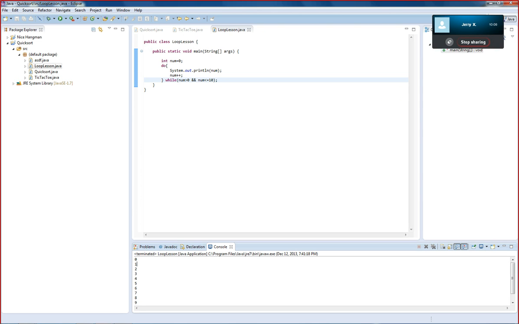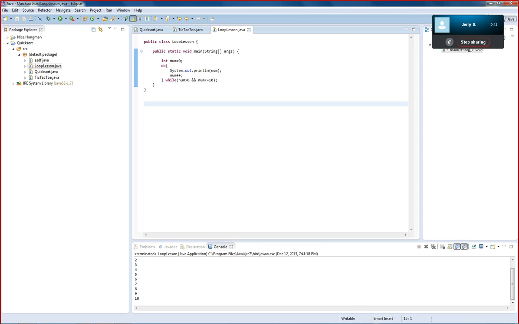Now, there might not be much of a difference. It's just literally, for do while, you just want to have it run at least once. That is the major difference and the key difference between this type of loop and the while loop.